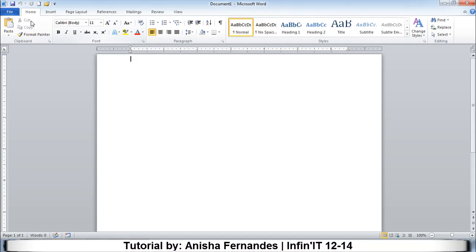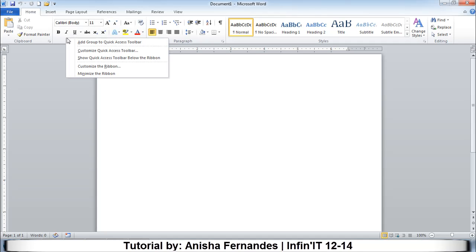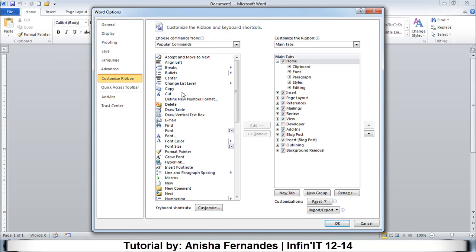In Word, the ribbon itself can be customized. To do that, right-click anywhere on the ribbon. Click on Customize the ribbon. Word Options dialog box will appear. Here you can see that you can customize the existing tabs, or you can also create a new tab. To create a new tab, simply click on the New Tab button.